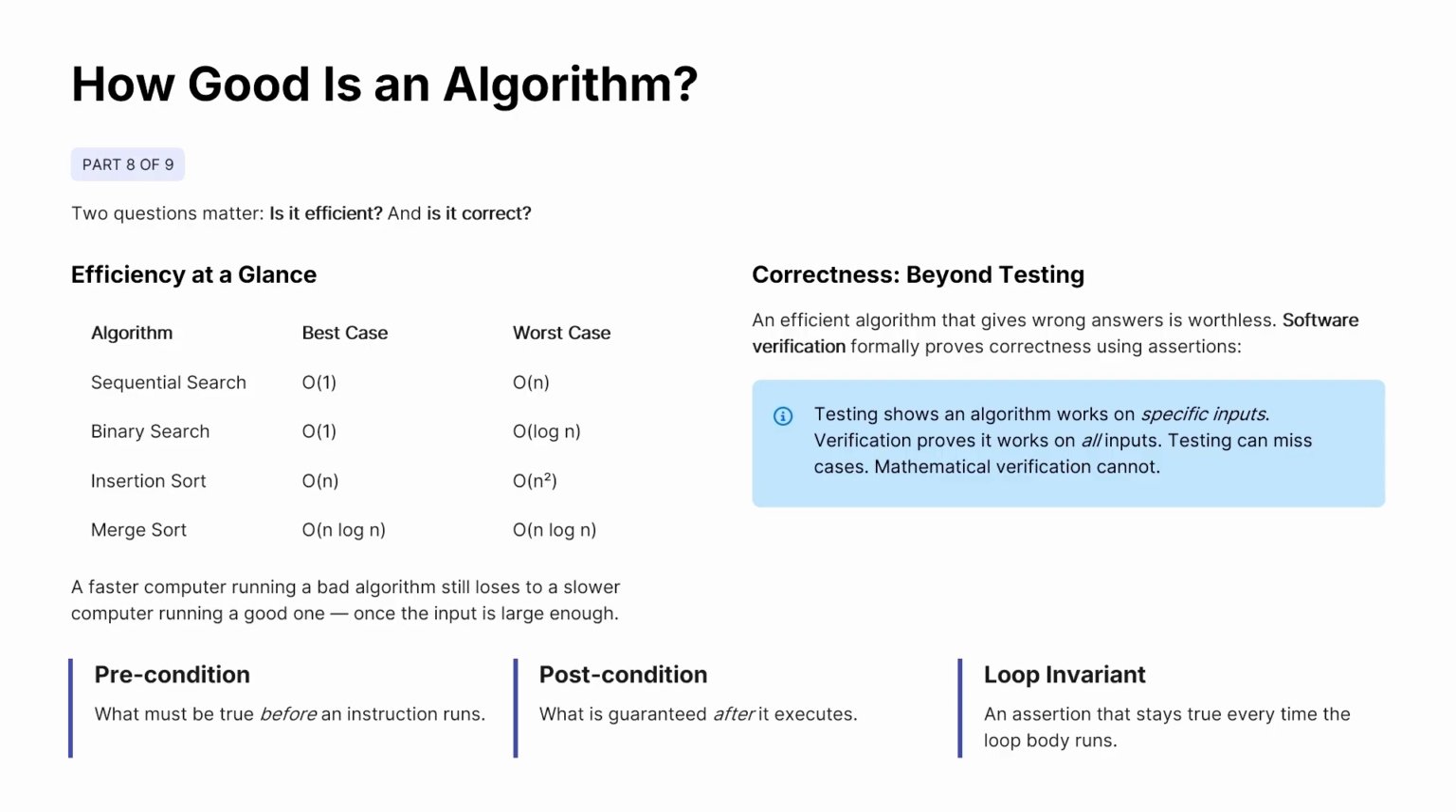A faster computer running a bad algorithm will still lose to a slower computer running a good one, once the input is large enough. Correctness. An efficient algorithm that gives wrong answers is worthless. So how do we know an algorithm is correct? One approach is software verification, formally proving that an algorithm does what it claims.